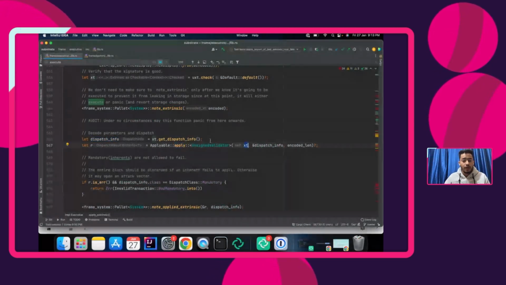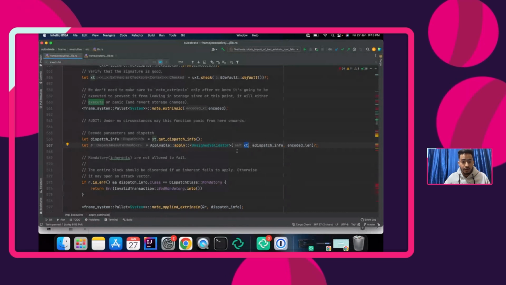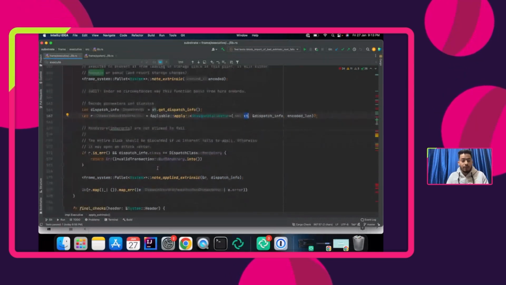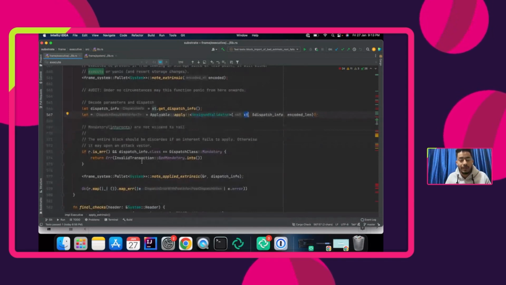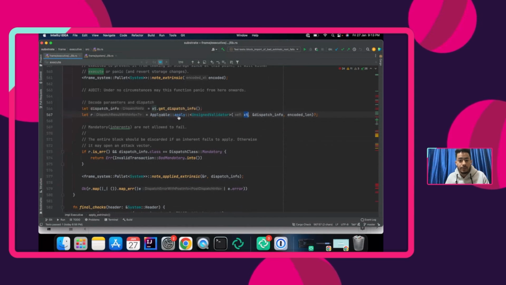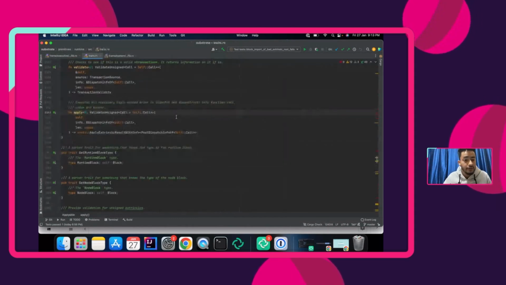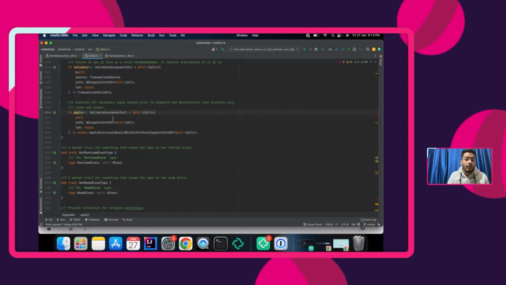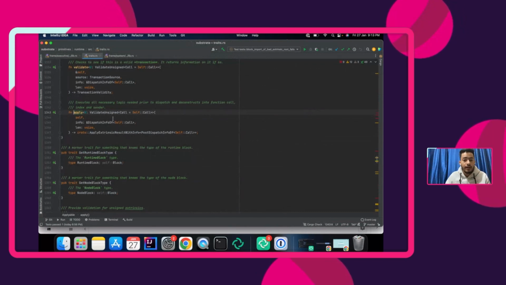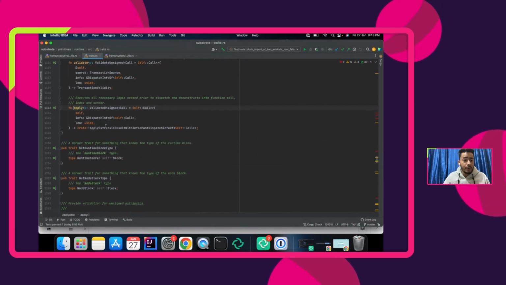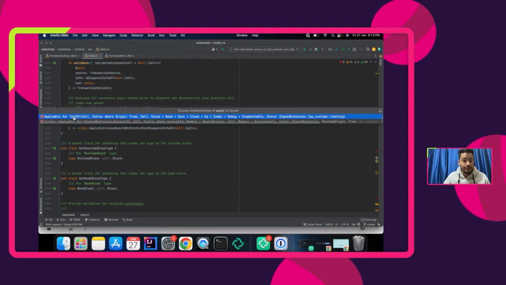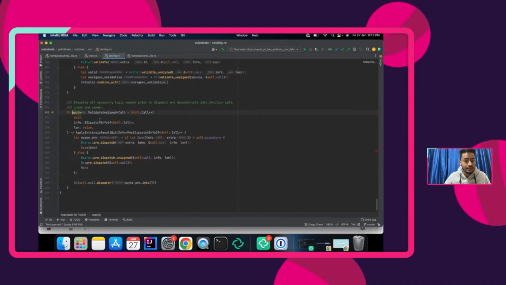Here you can see we are providing the checked extrinsic in the apply function. Similarly, we are doing some random validation checks. If we see the applicable apply function, this is a type of unsigned validator. It executes all the necessary logic needed prior to dispatch and deconstructs into a function call, right? So we can provide the implementation for this. This is the implementation for our testing piece.